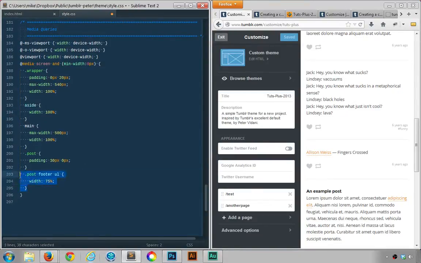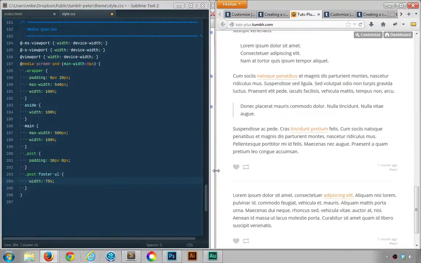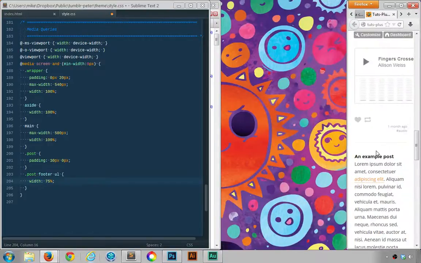Finally, I'm going to remove this width here as well. Now, at the moment, we've set the width of the footer UL, which contains the date, the notes, and the tags, to 75%. Now, this looks fine when the screen is this wide, but when the screen starts off at a smaller size, as you can see, it floats underneath these two buttons, which isn't the desired effect.